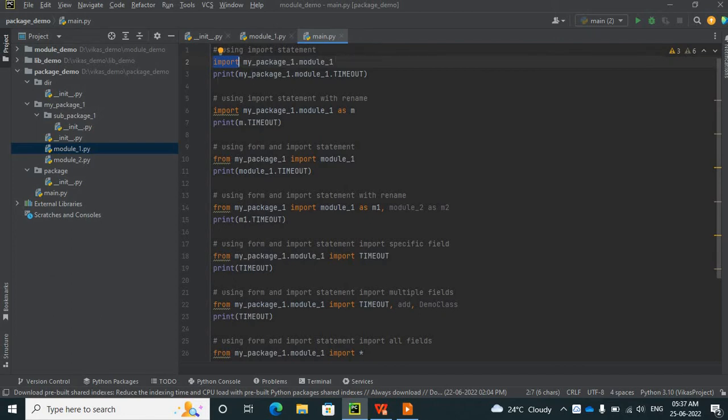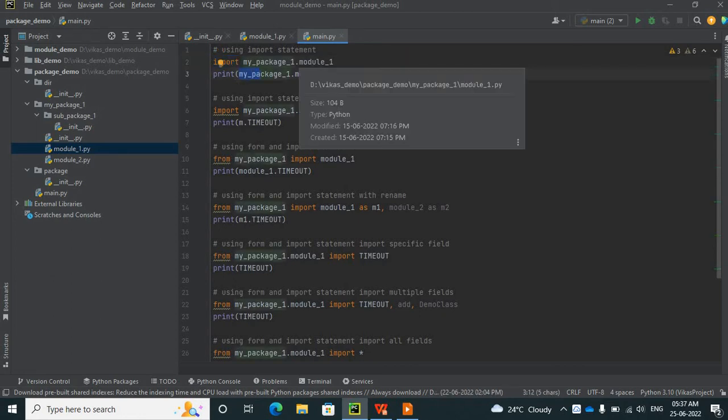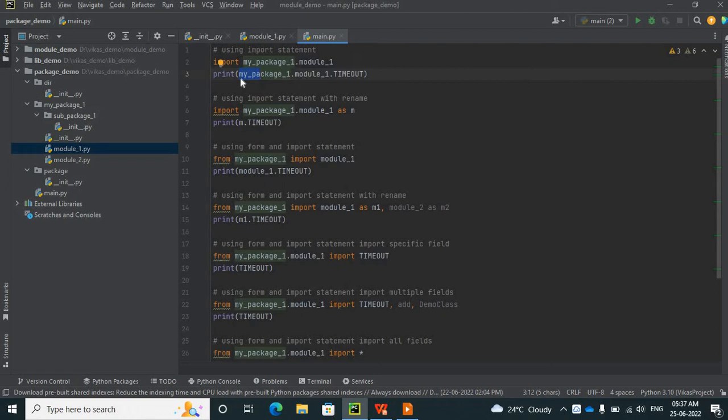Okay, so now if we want to access a variable from the module 1, we need to provide the package name, then the module name, and then the variable name every time.